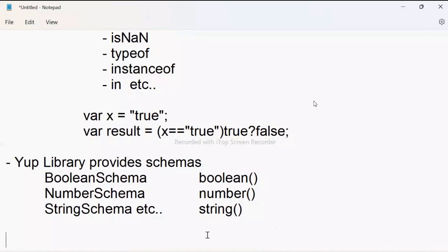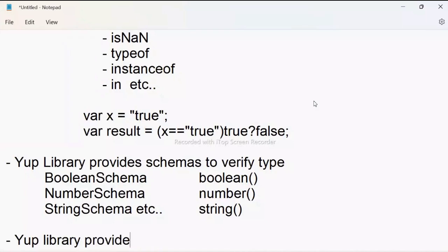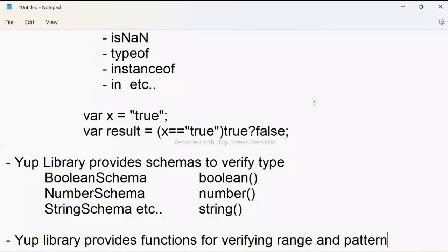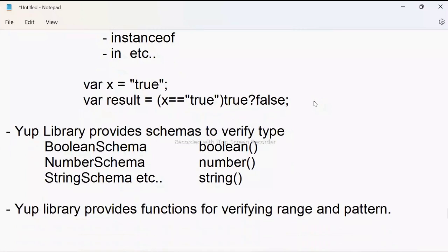And Yup provides ready-made schemas for this. So what is the purpose of schema? Schemas are provided to verify structure, so to verify type, understand? And not only that, the Yup library provides functions for verifying range, pattern, and so many other things.